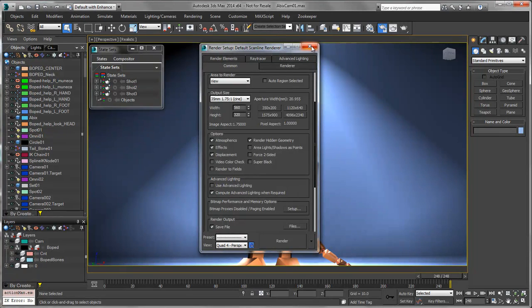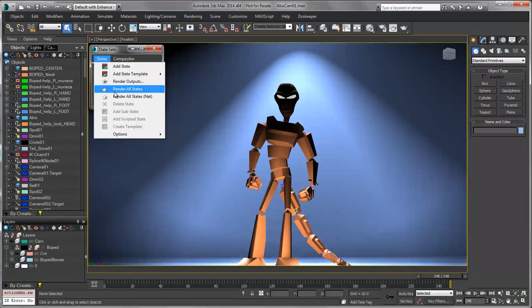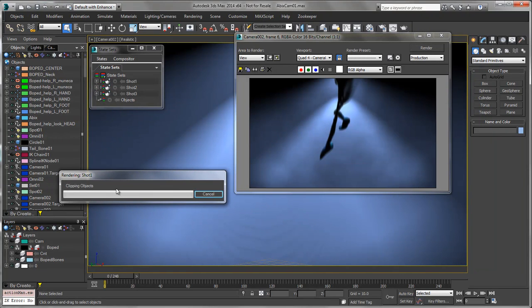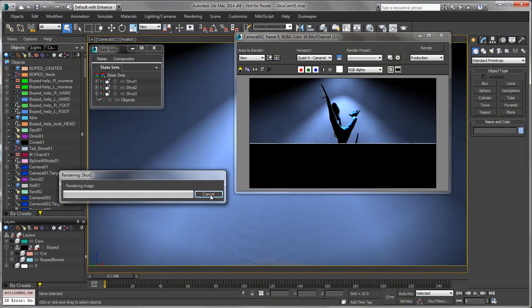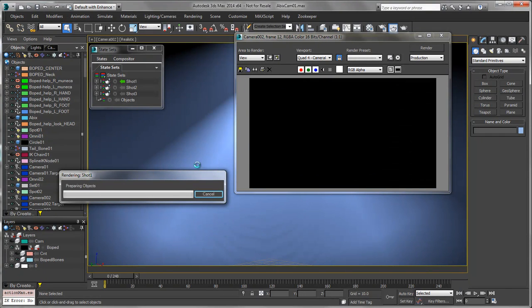And that way we can close this out. We can say states, render all states, and this little rendering dialog for state sets will come up. If you need to cancel all the states as they go through, you can just cancel this and it will cancel all of them, as opposed to using the cancel on the render dialog.